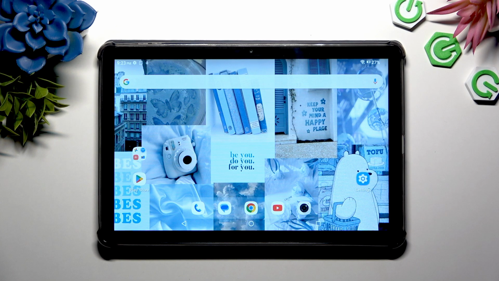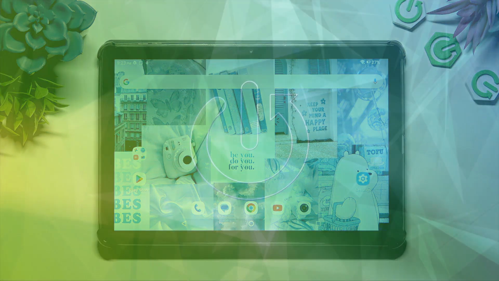In front of me is UMIDIGI G5 Tab, and today I would like to show you how you can open apps in split screen view.